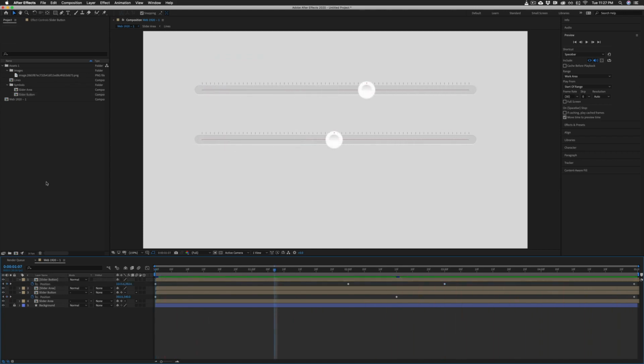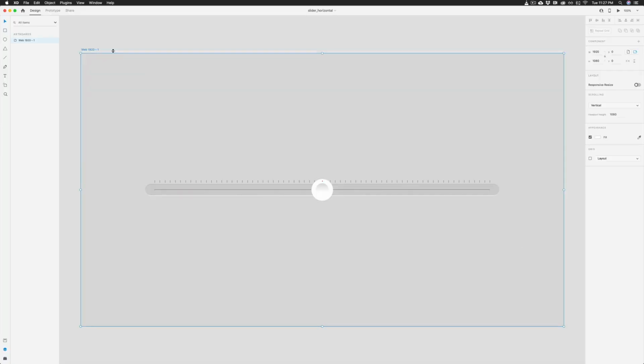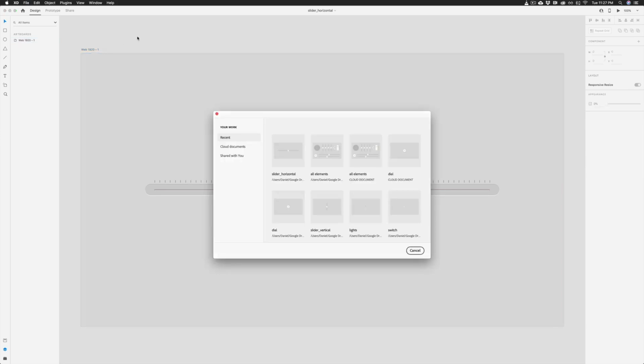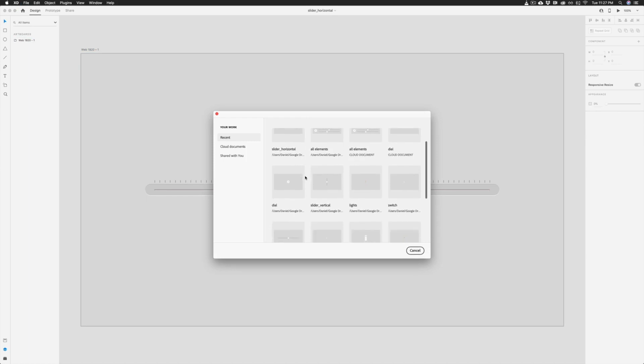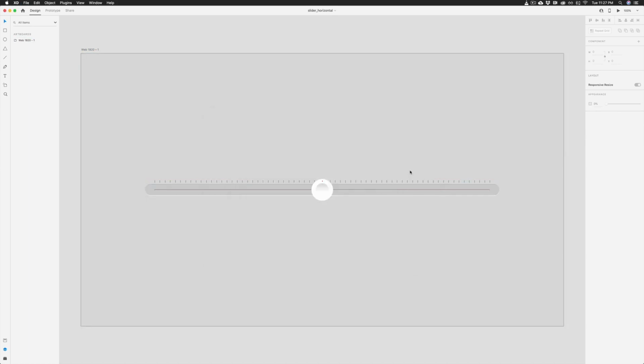Okay, now let's try to do something else. I'm gonna go back to XD and bring something different into my project. So let me look for another element here. I have an element called a switch. I'm gonna bring that in. Okay, and I have a little on and off switch kind of thing.